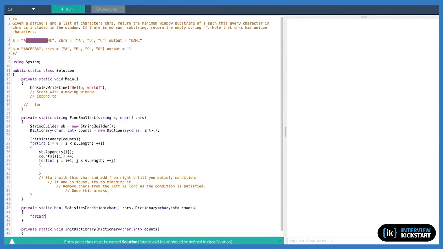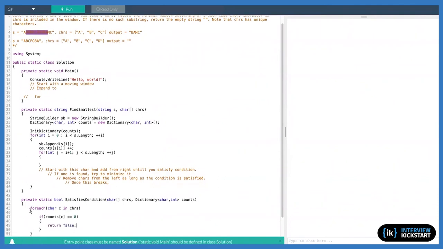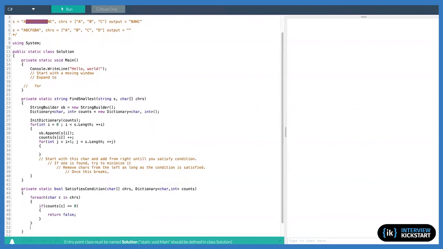So for each char C in chars, if counts of C is less than 0, or actually equal to 0, sorry, then return false because there's one character that wasn't included. If that succeeds, then return true.